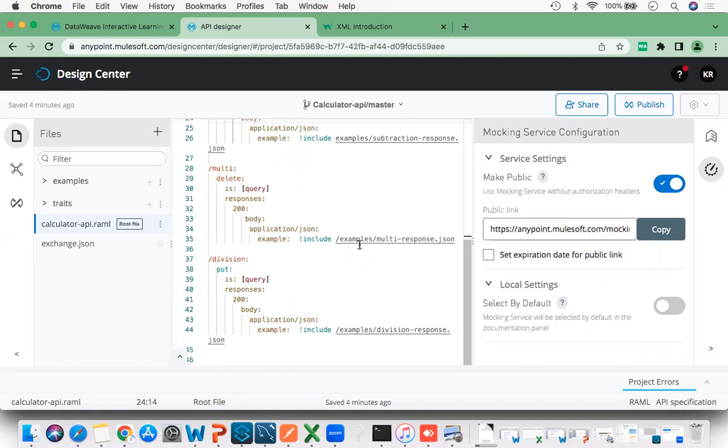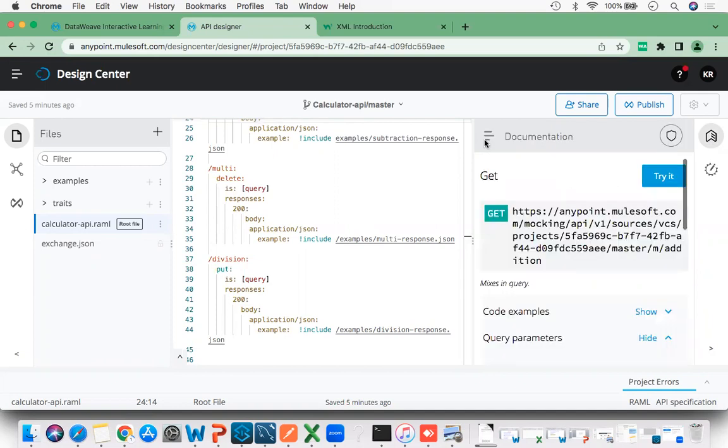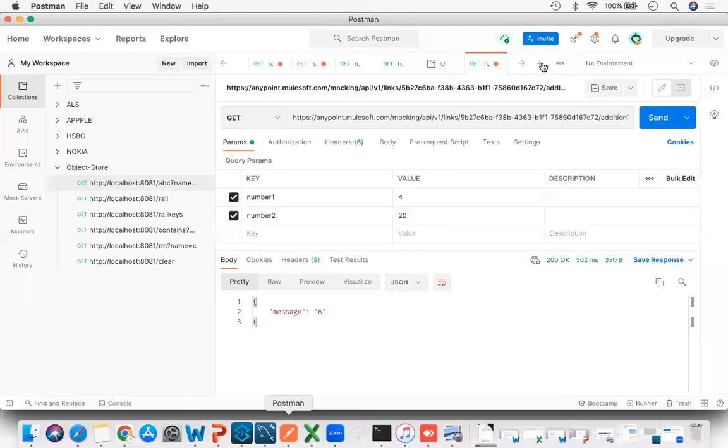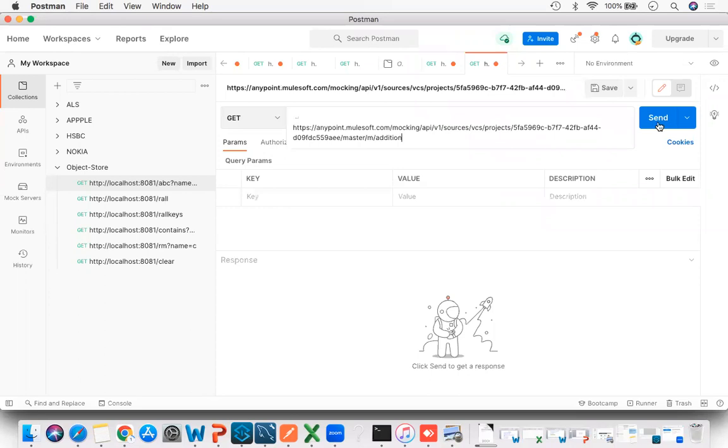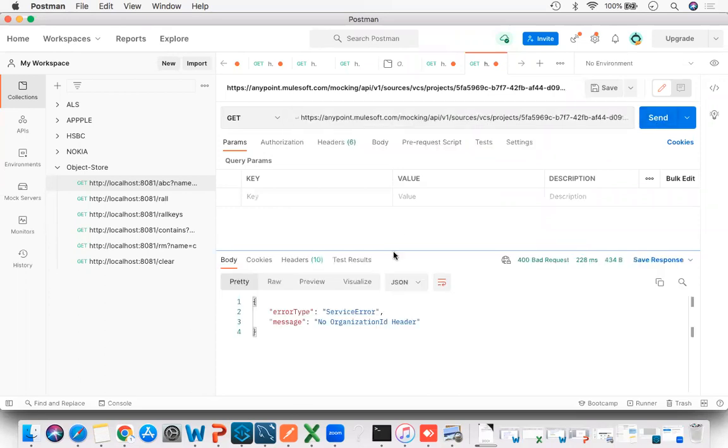What is the difference between mock service URL and the normal URL in the documentation? Normal URL, it will work here itself. It will not work outside. See, let's say, copy this URL. Whatever the URL will be there, if you hit outside, it won't work for you. It is throwing some origin header was not found. Why was it throwing like that? It is throwing no organization ID.